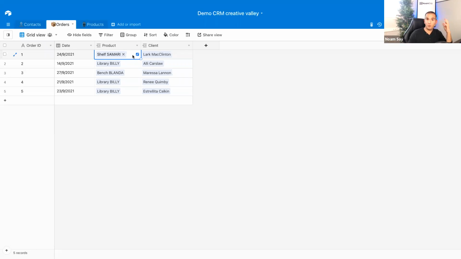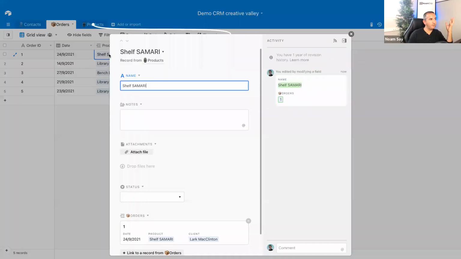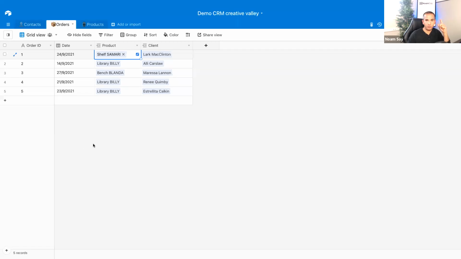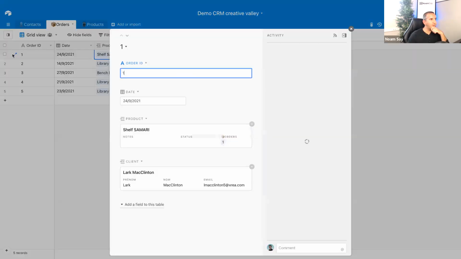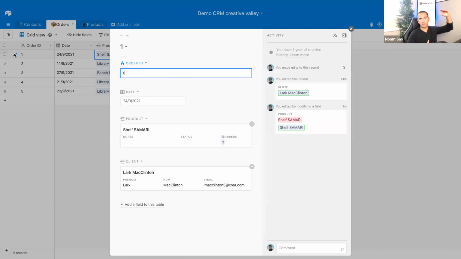Okay, it's way more powerful, meaning that if I click on that, I can open the record as a profile like this and see all the information, not of my orders, but from my product. Okay. If I want to open my order as an expanded view, I can click here, and then I can see my order as an expanded view. Okay, which is nice also.